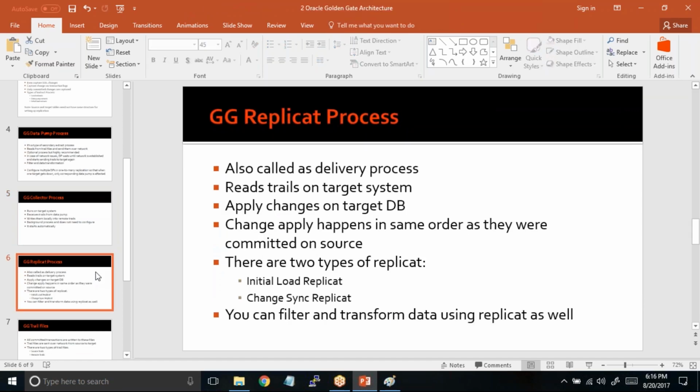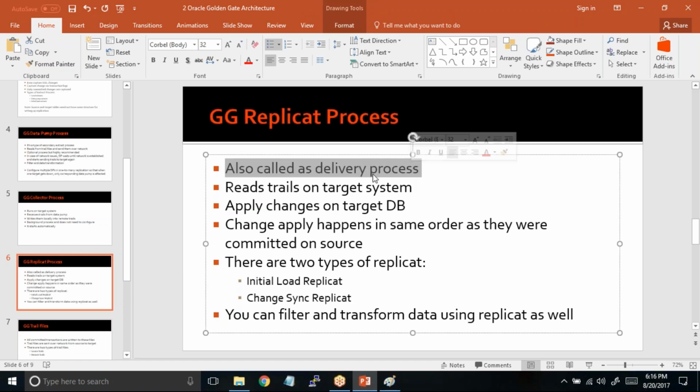Now let's talk about the Replicat process. Just as we have extract, data pump and collector, Replicat also has some properties. The first one is that it is also called the delivery process.